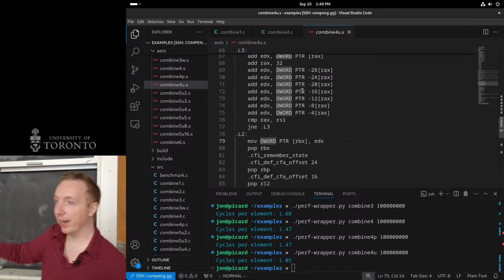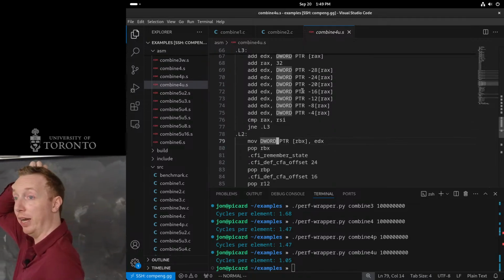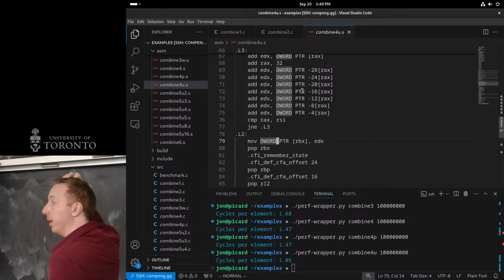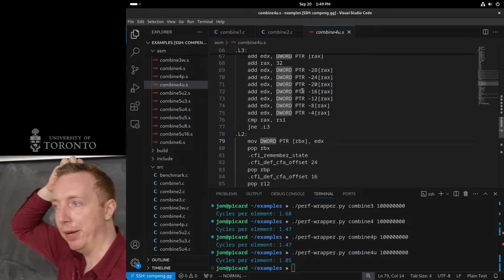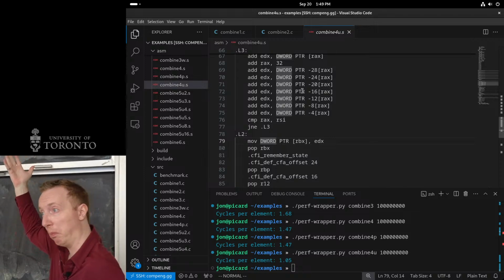So any big questions about that? So yeah, even if it doesn't know the bounds of the loop, it can actually unroll it a bit. And by default, I guess it unrolled it 8 times.